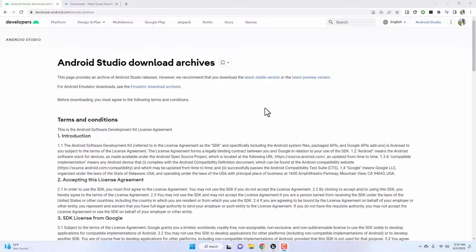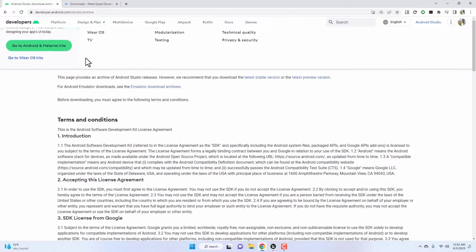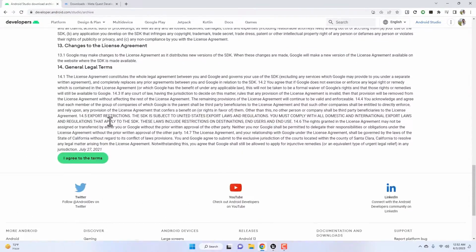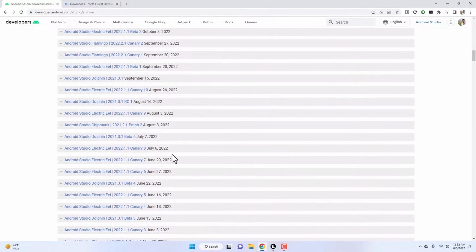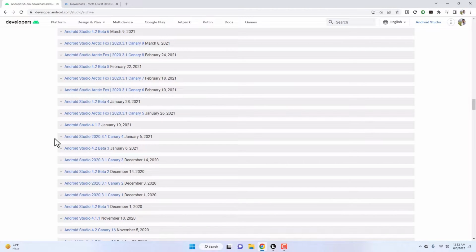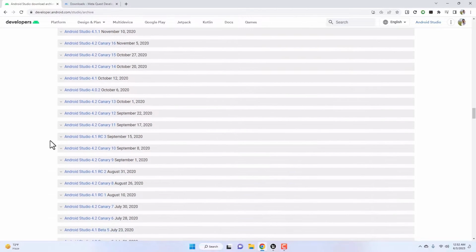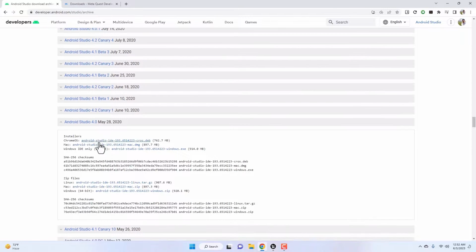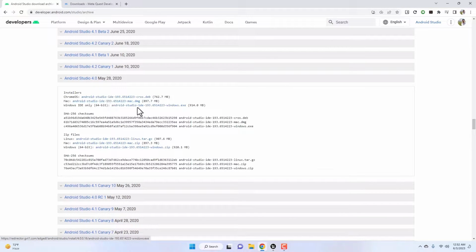The first thing you're going to want to do is visit developer.android.com, and download Android Studio. You need a very specific version. The links will be in the description as always. You're going to accept the terms, and then find Android Studio 4.0. Go through the list, ignore all the beta versions and different things like that. You can find it by the date, May 28th, 2020. So 4.0, just go ahead and download the Windows version, which is right here.